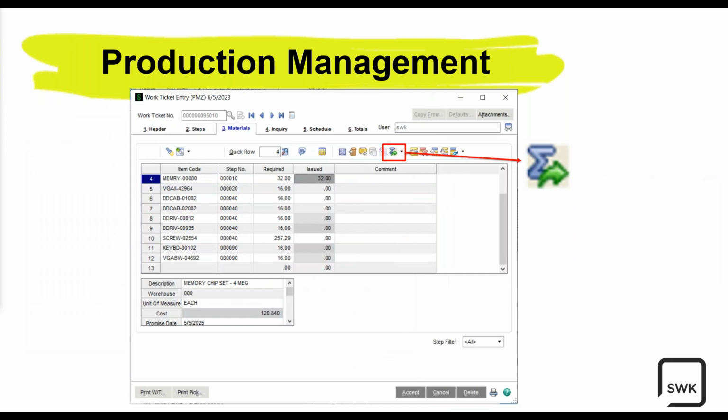On the materials tab in work ticket entry, we've added a recalculate material budgets button, enabling you to recalculate budgets for the step assigned to the selected material line. All the material detail lines assigned to the same step will be recalculated. So if you click that, it's going to do all of those.